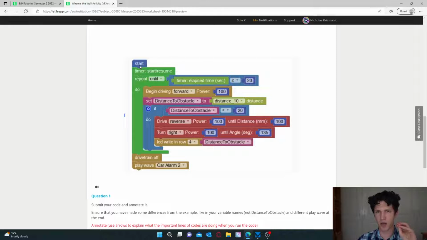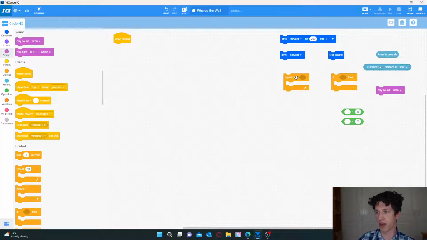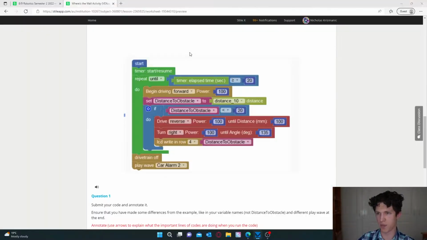A start block, which is the same as our "when started", is already there in our code, so we don't have to worry about that. This second block where it says the timer, we don't have to worry about that either. The first part we are going to do is the repeat until. So if we go back to here, we have our repeat until block. We know that's what's starting.